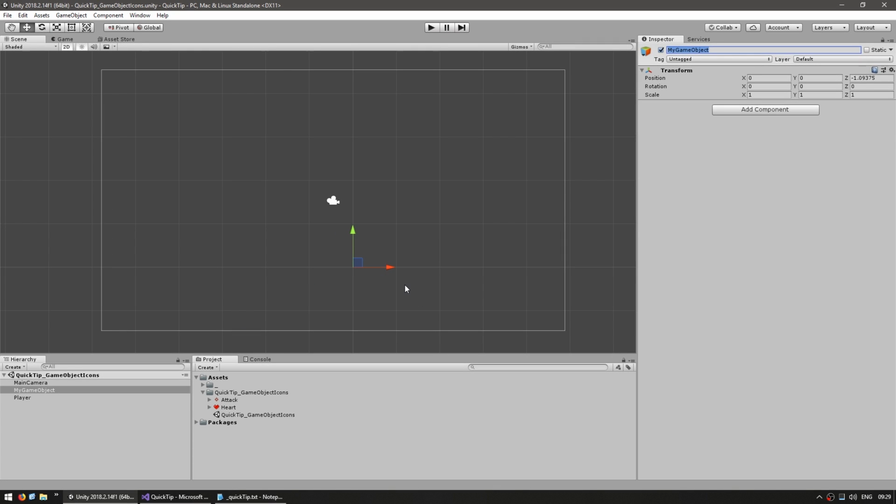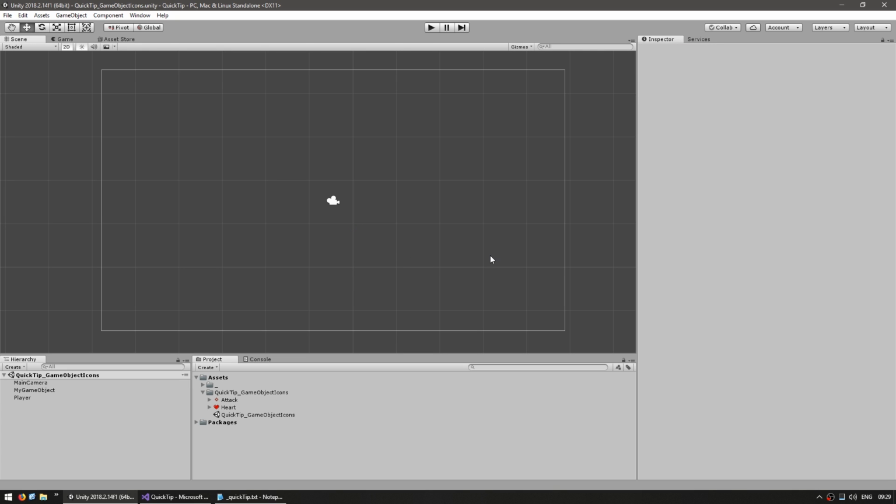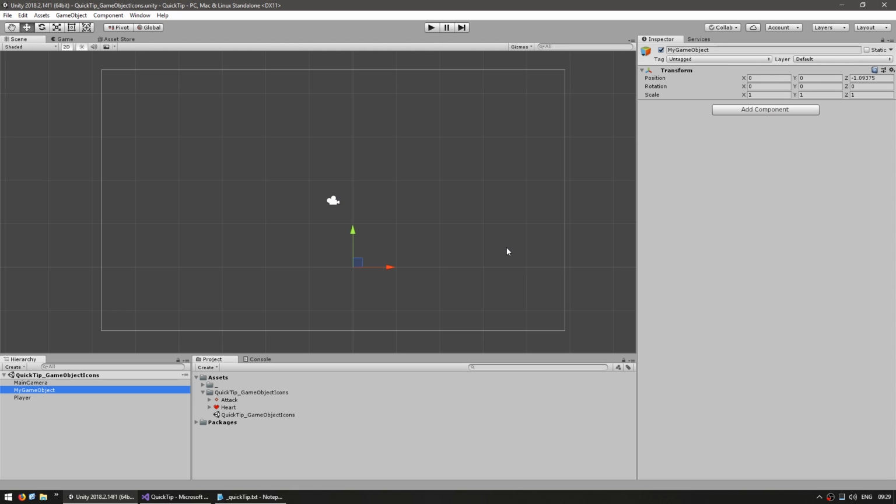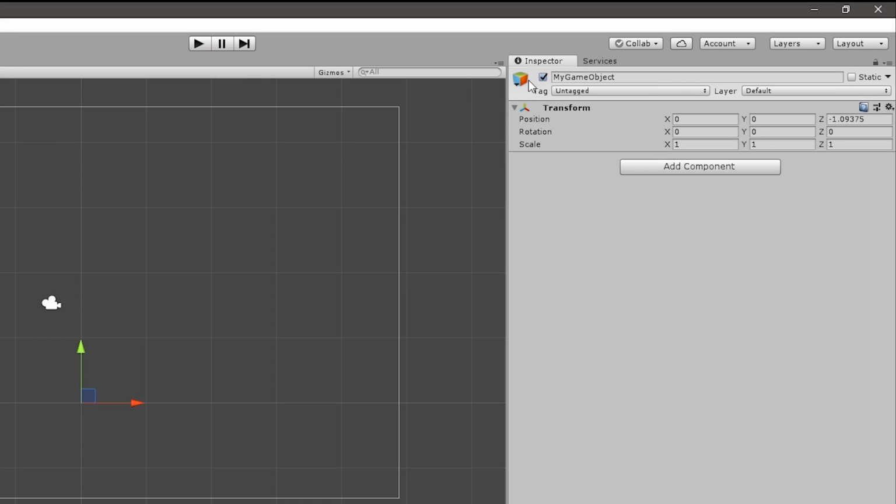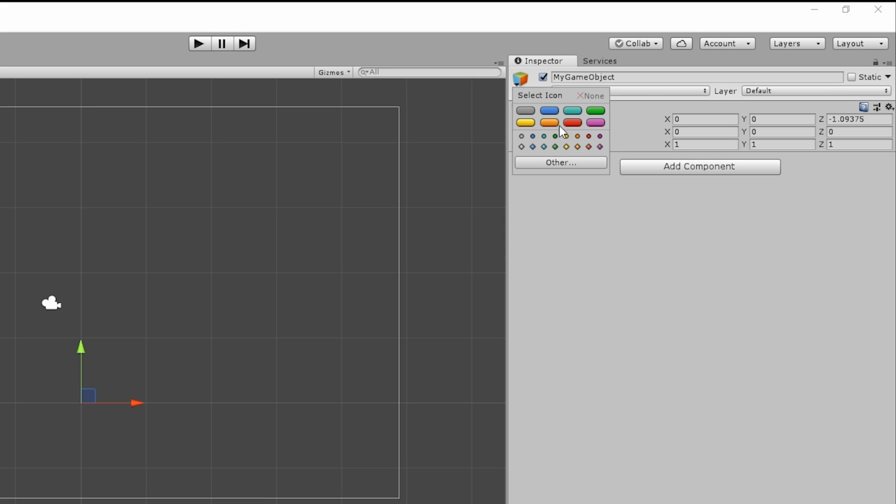Now here in the scene view, since this game object doesn't have any visual component, you can't actually see anything. So if it's not selected, then I have no idea where it actually is. There's one there and one there. So one thing we can do is go over here into this button and we can select an icon. And if you select one of these, you can click on it and there you go.